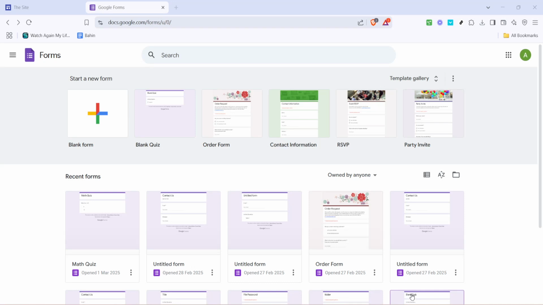In today's video, I'm going to teach you how to create a login page in Google Sites. This step-by-step guide will ensure you can craft an effective login interface seamlessly.